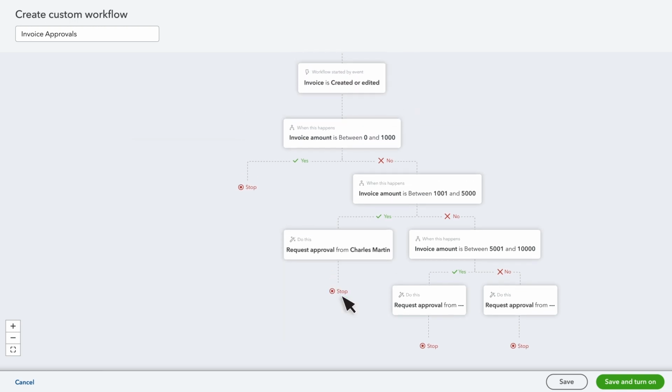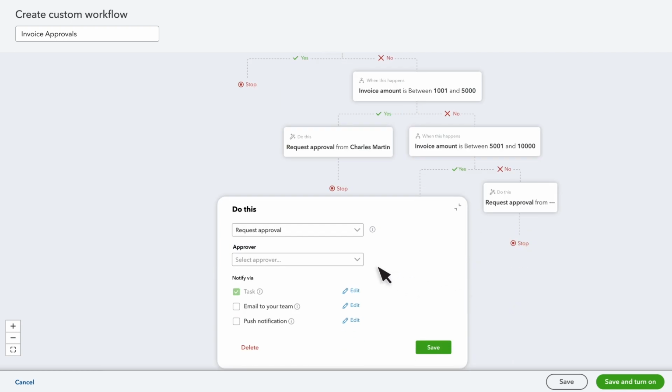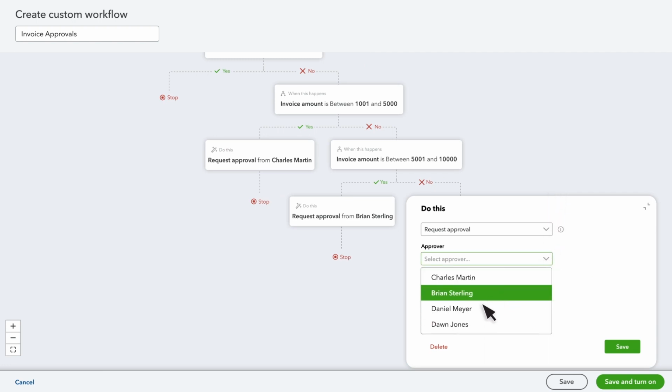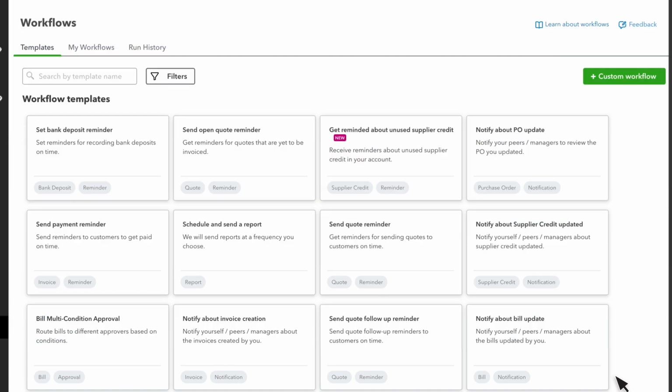Make sure to assign someone from your team for any Do This box. You can't save the workflow if you leave any action empty. Note that you can only have one active invoice approval workflow. So, set up all of the criteria you want QuickBooks to check for relative to invoice approvals in this workflow. When you've filled everything out, select Save and Turn On.